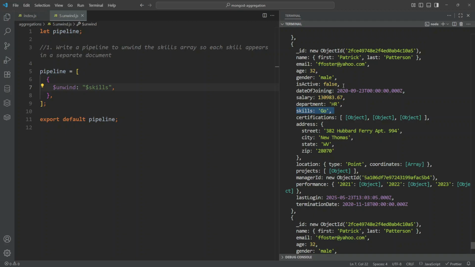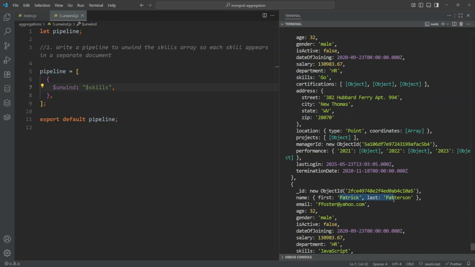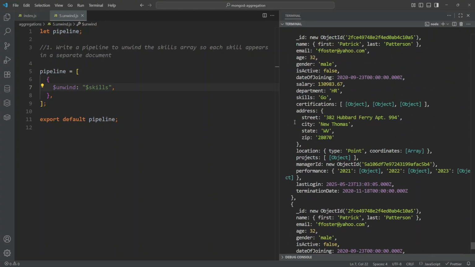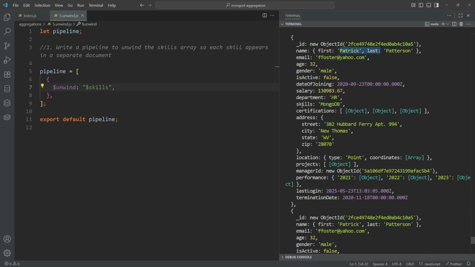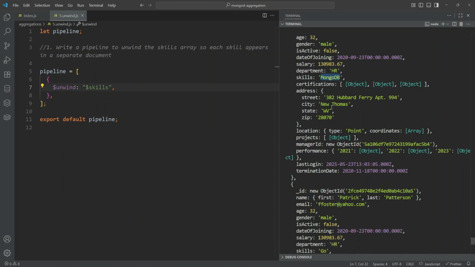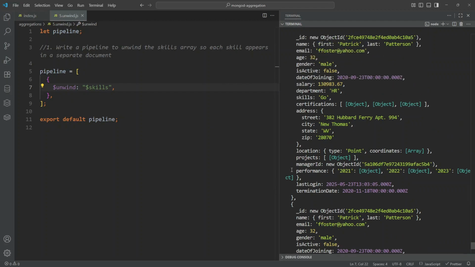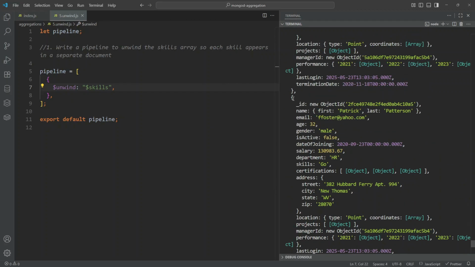Similarly, Patrick came with another skill, JavaScript. And if you see again Patrick, it has the skill MongoDB. So in the original collection, Patrick has a skill array of MongoDB, Go and JavaScript. These three values were there in the array. Now after unwind, each skill is listed as a separate document. So this is what unwind will do.